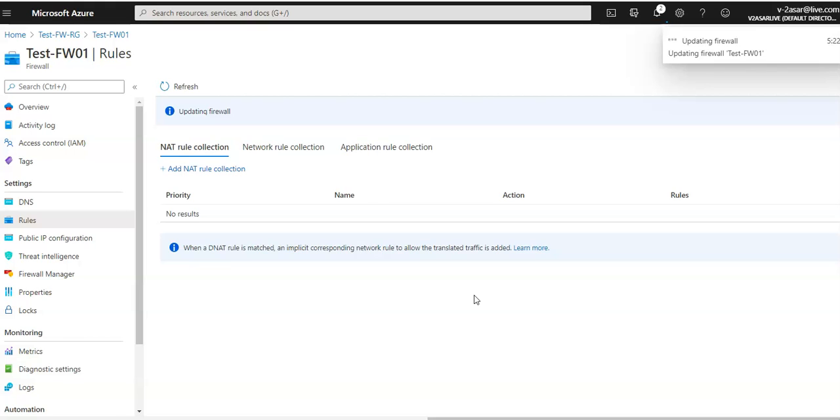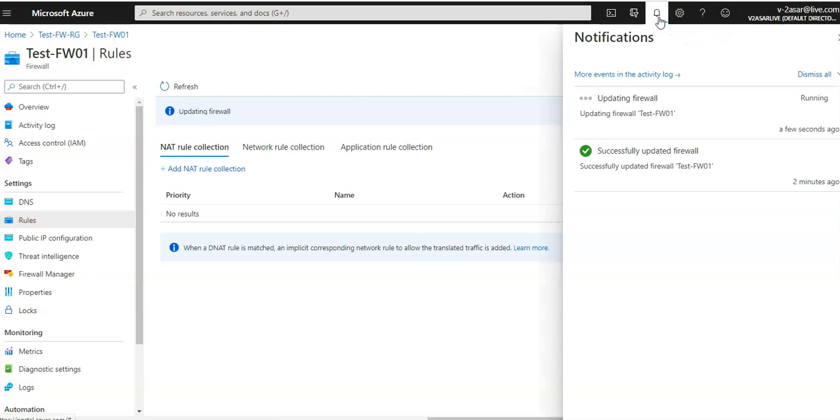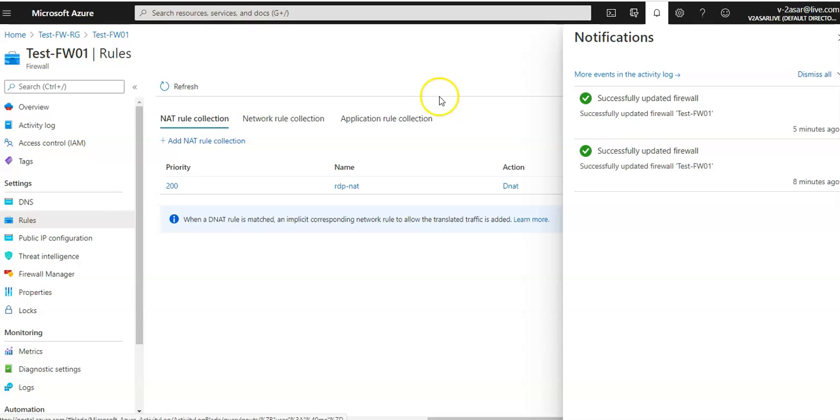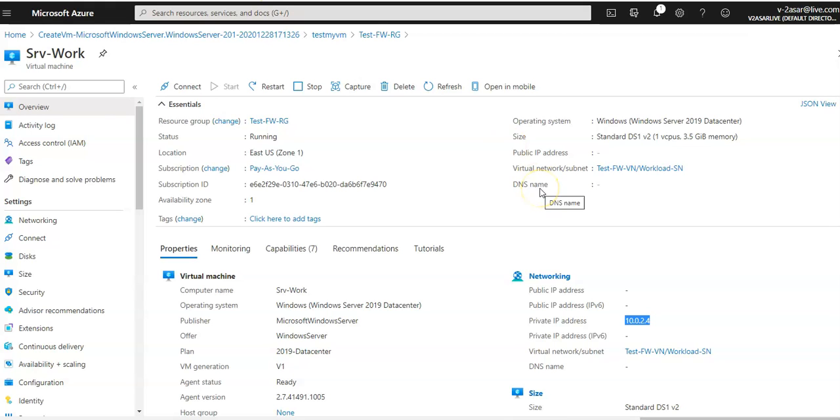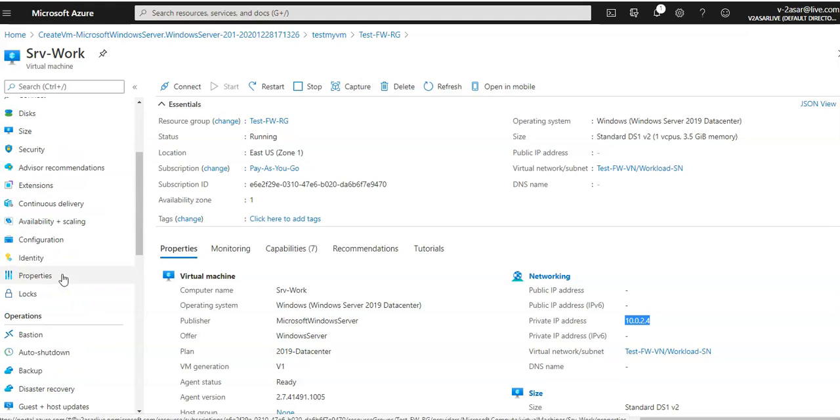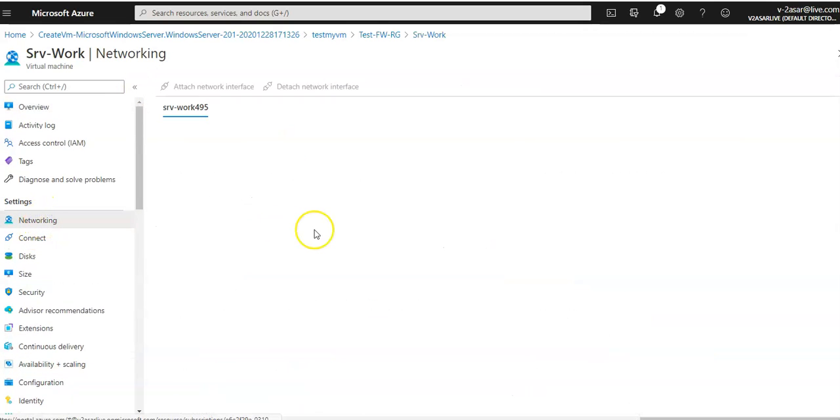It is updating the firewall rule. Let's see how much time it will take. Okay, this is done. Let's refresh it. Now I see this. Now I will change the primary and secondary DNS address for my VNet machine. So let me go to my VM. This is my VM, right? So under settings, I will check under networking.